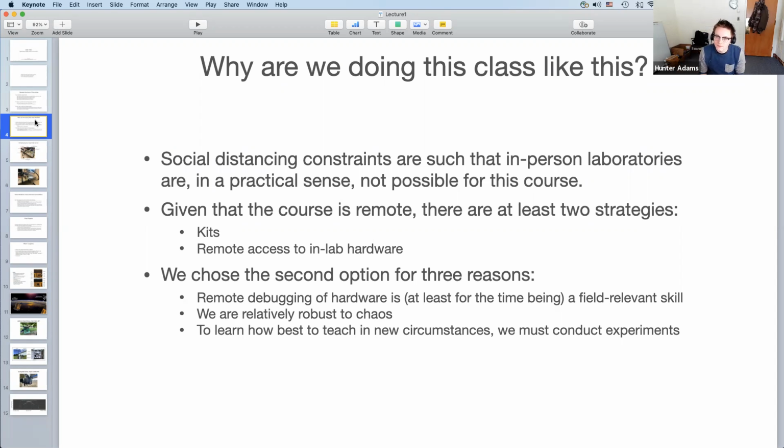We did this for 5760 last semester. And the reason that I'm inclined to do it again this semester is one of the things that we learned in doing that course that way is that remote access and debugging of hardware is a skill. It's different than working with hardware that's directly in front of you. And at least for the time being, it's a field relevant skill. It's something that's actually marketable.